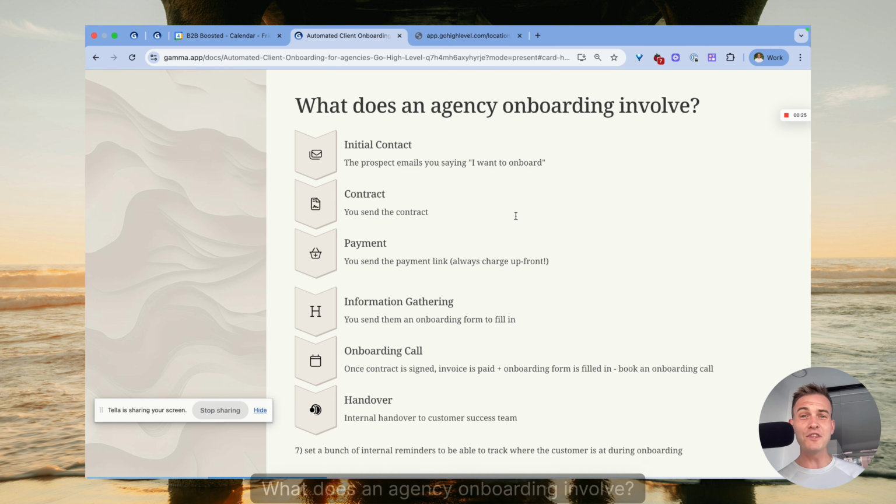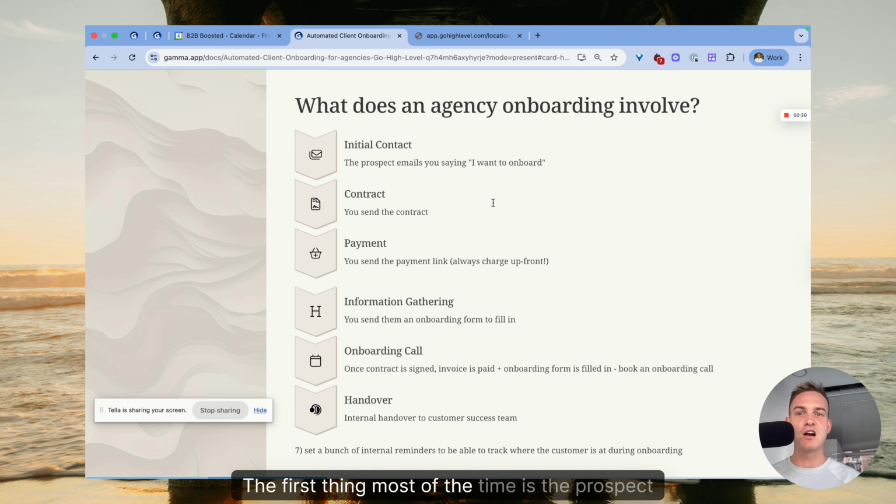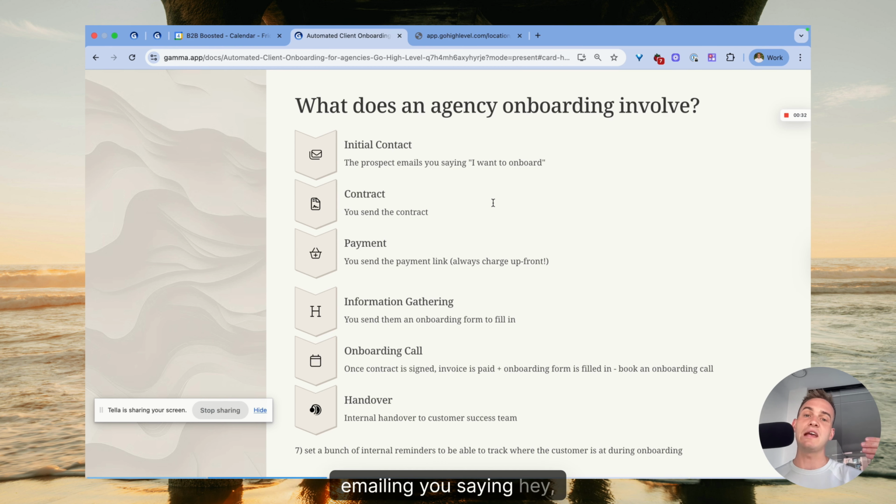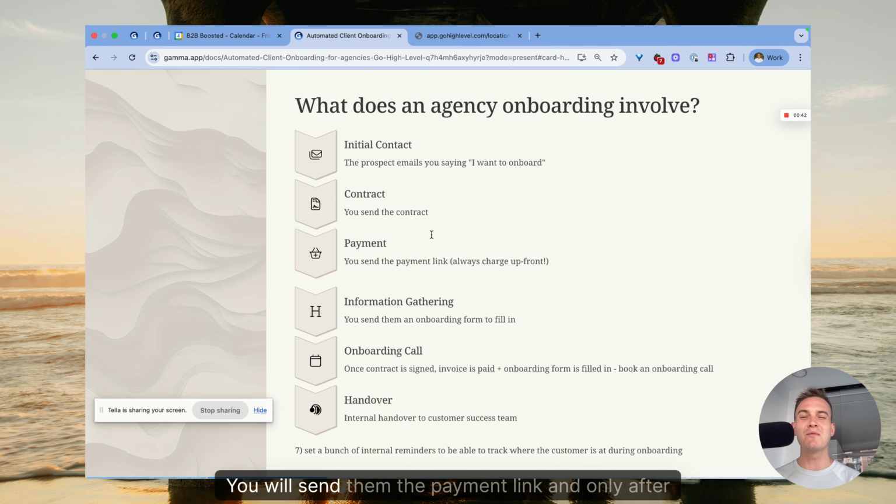So typically, what does an agency onboarding involve? Well, I'm glad you asked. The first thing most of the time is the prospect emailing you saying, hey, I want to onboard, what are the next steps? Usually after that, in one order or another, you typically will send the contract to the prospect, you will send them the payment link, and only after they sign the contract and complete the payment, can they then fill in an onboarding form.